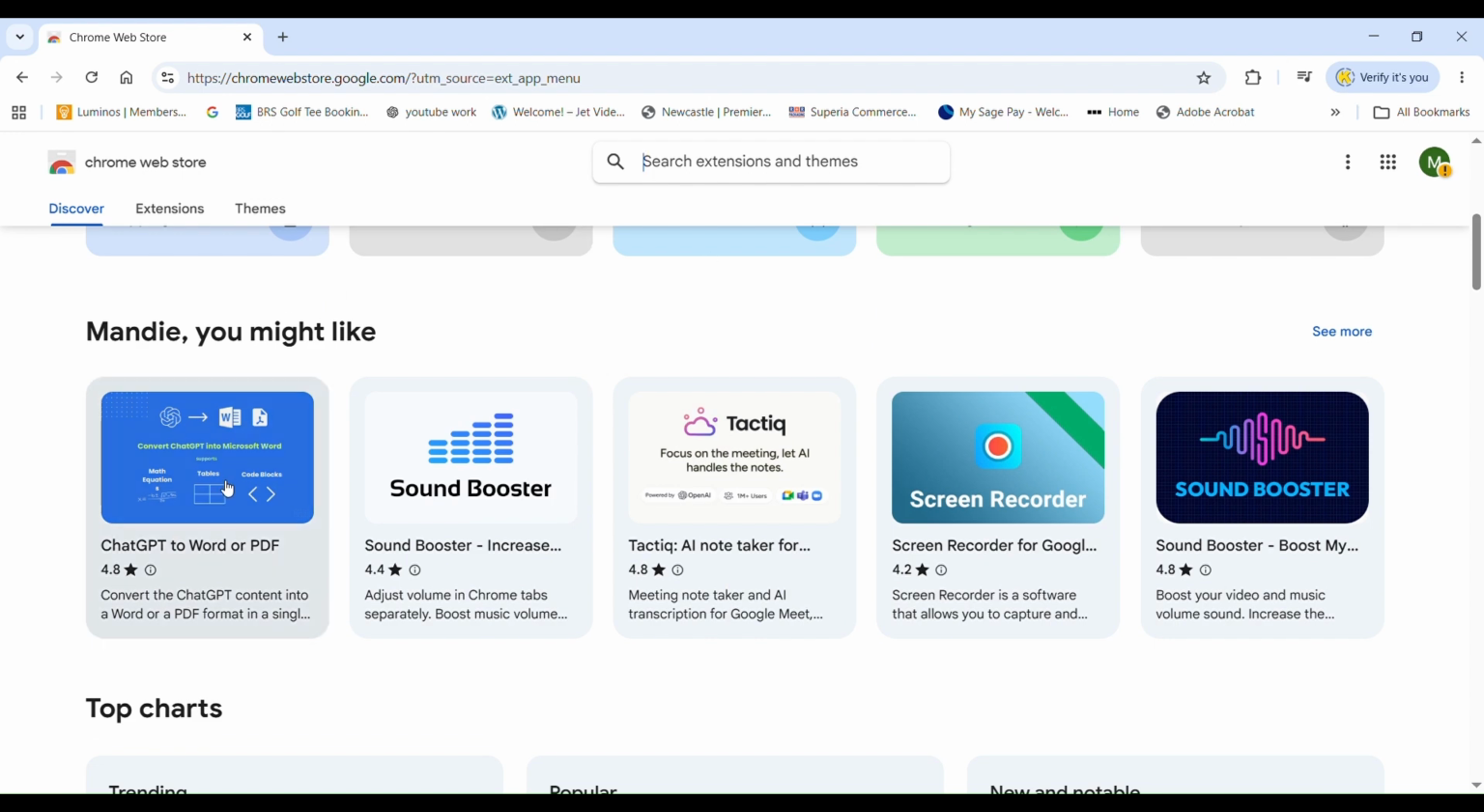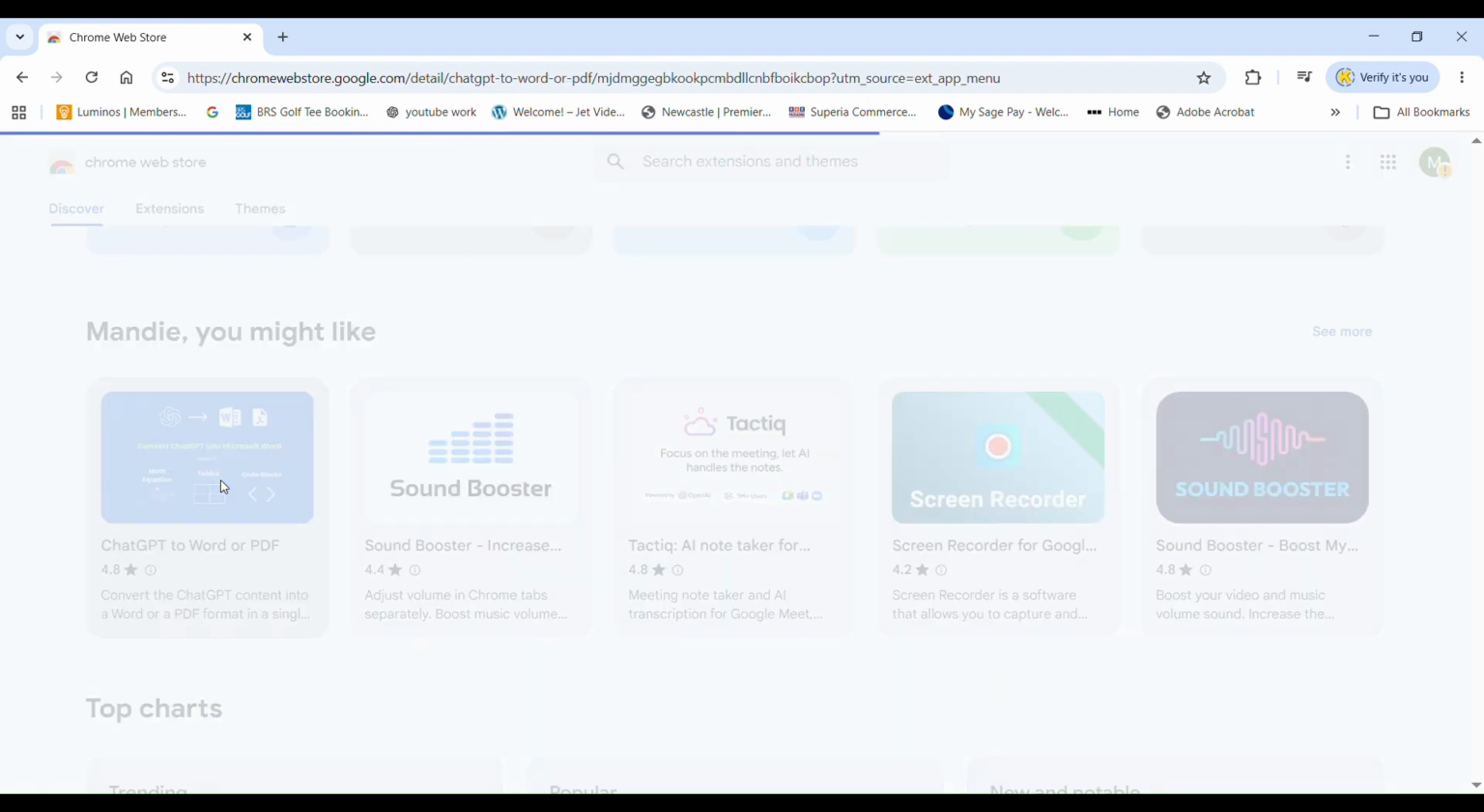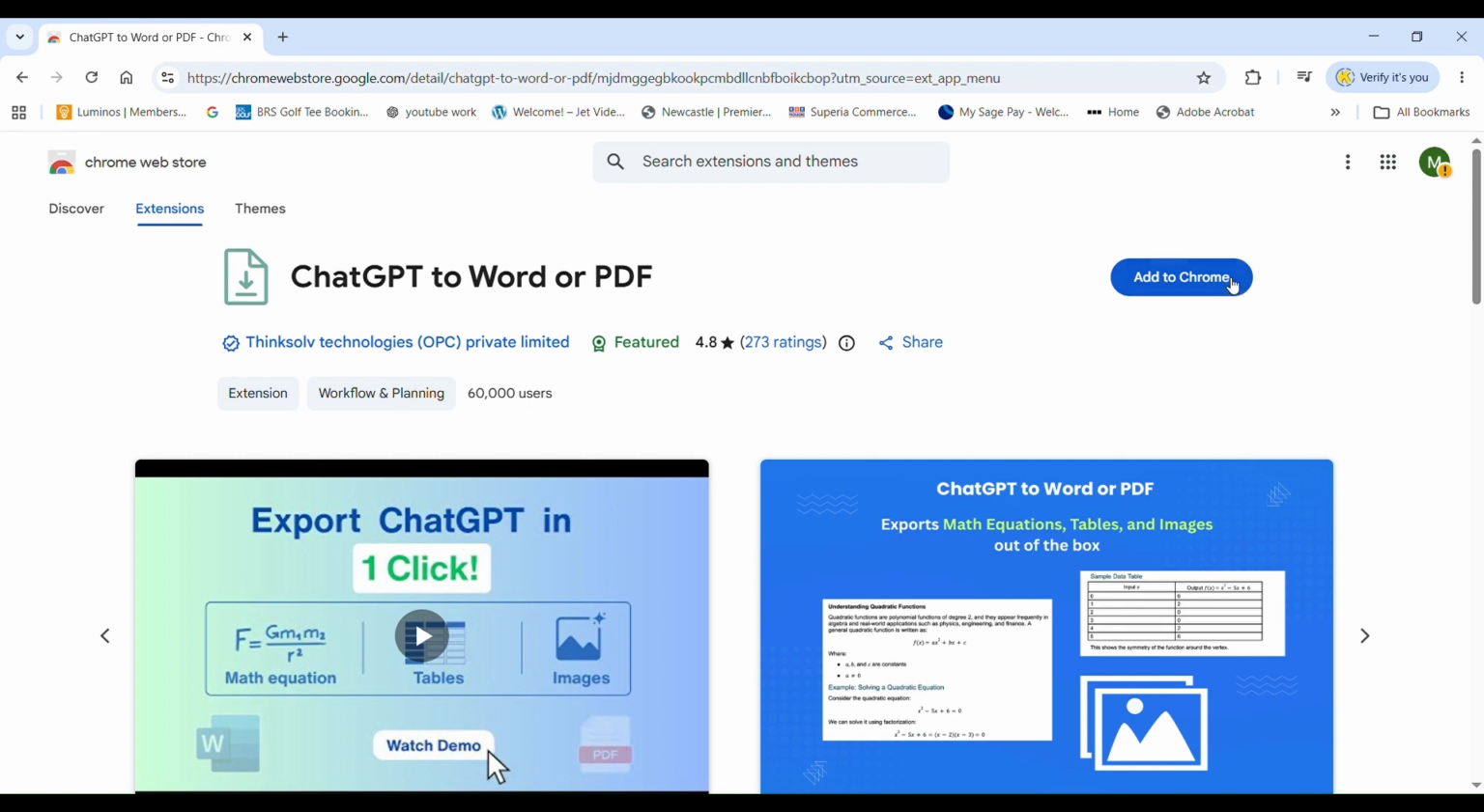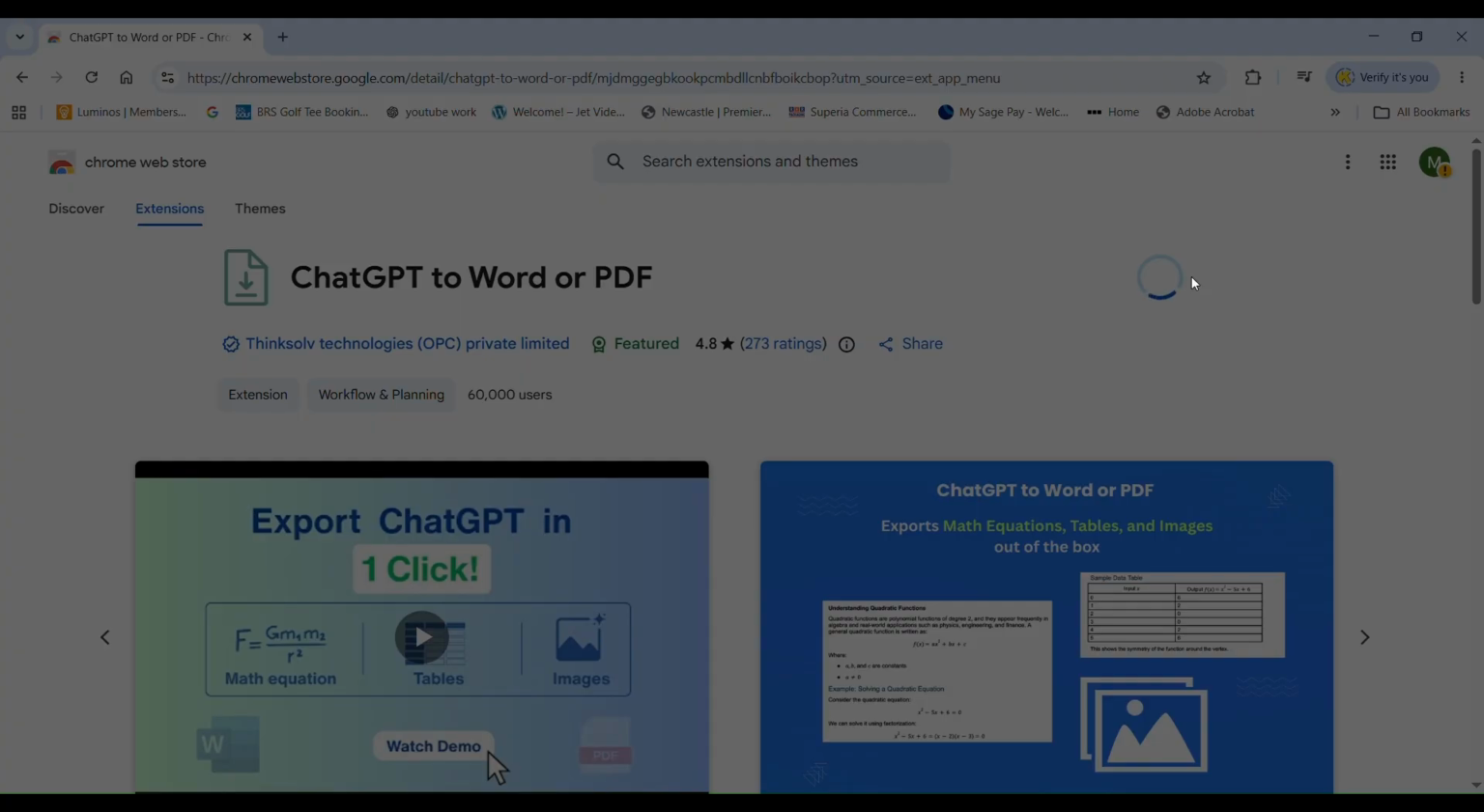For this tutorial, I will select the ChatGPT extension and install it. Once selected, click the blue Add to Chrome button. The extension will now be installed to your Google Chrome.